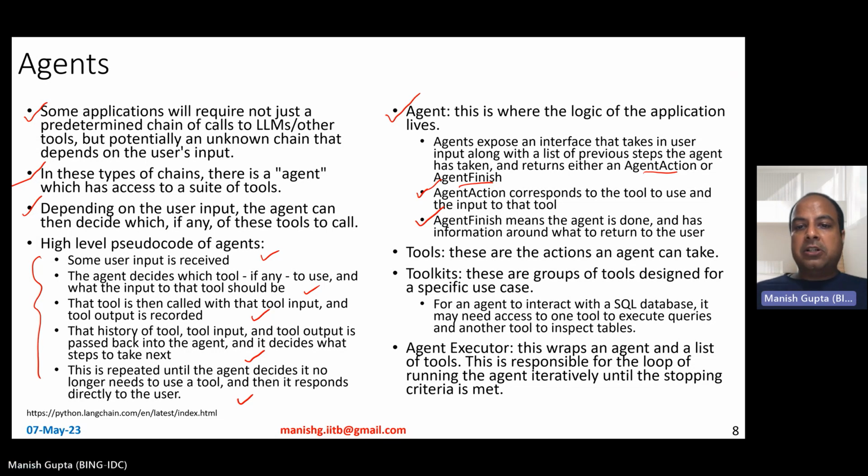Okay. Now, what are tools? Tools are basically actions the agent can take. We will see in the next slide what are the different kinds of tools that LangChain supports. Very interesting tools. What are toolkits? Well, toolkits are groups of tools that are required for a specific use case and that the agent must have access to. For example, if you're building an agent to interact with a SQL database, it may need access to tools like executing queries, inspecting tables, deleting tables, creating tables, and so on.